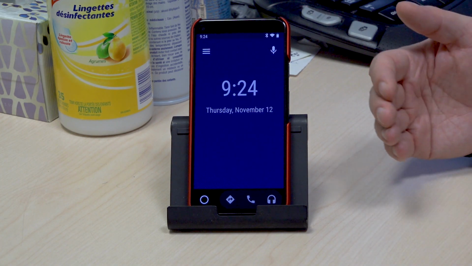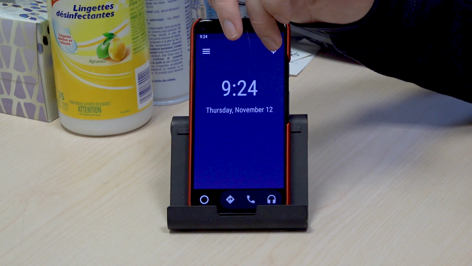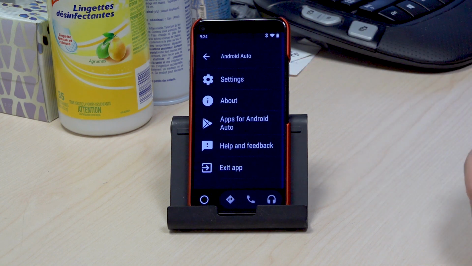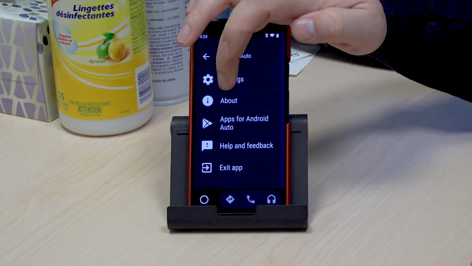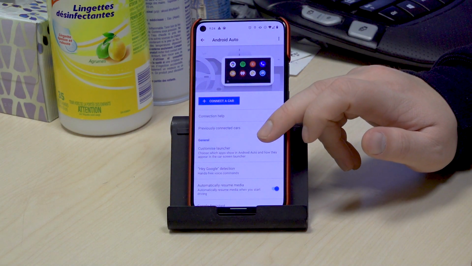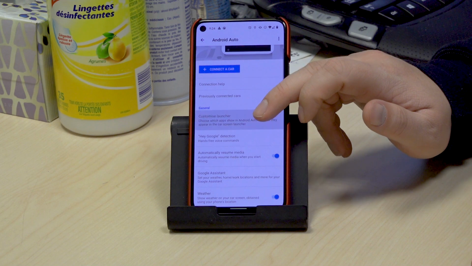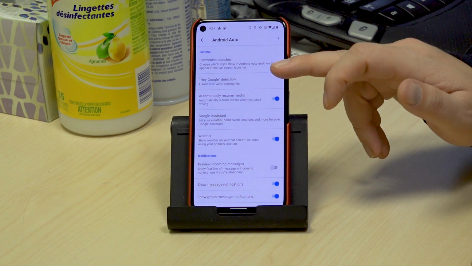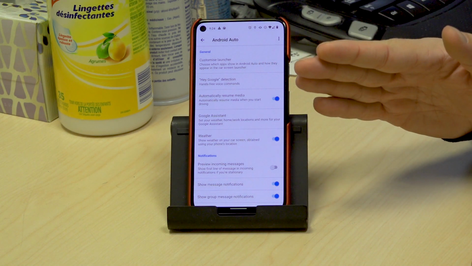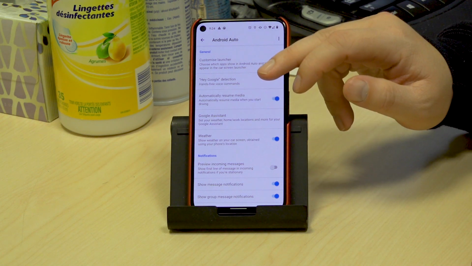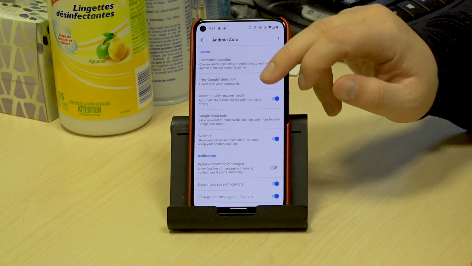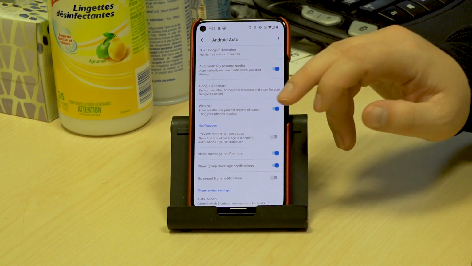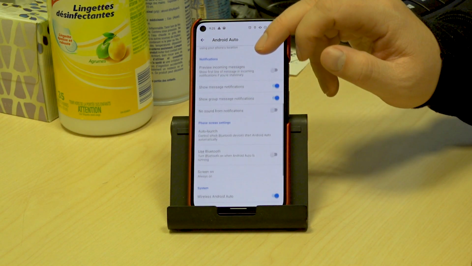A couple other features you're going to see when you're in your main hub: you have your microphone to speak to Google. Your menu bar here is going to show your settings. So if you want to change location and all of that, it's going to be under your settings here. So you can connect a car if you're having troubles. You have all your general settings, so customize the launcher, to show what apps are going to show on the car's screen, your detection for Google and the voice apps, whether you want to automatically resume media when you get into your car, Google options, weather, and your notifications.